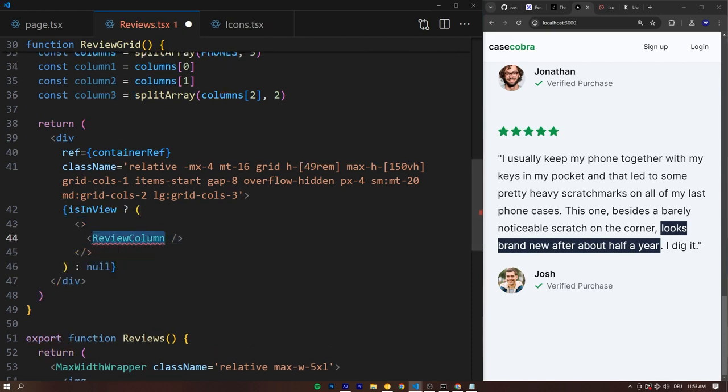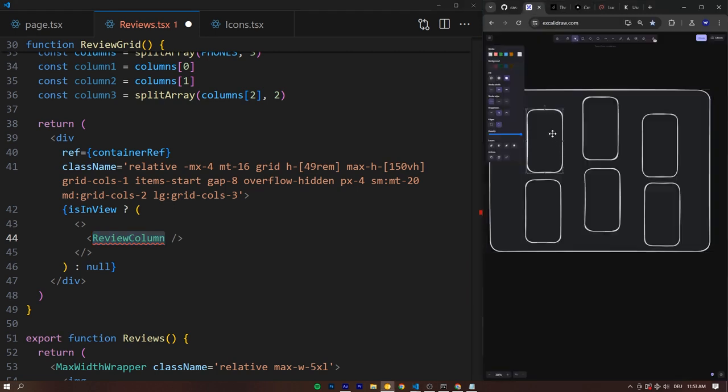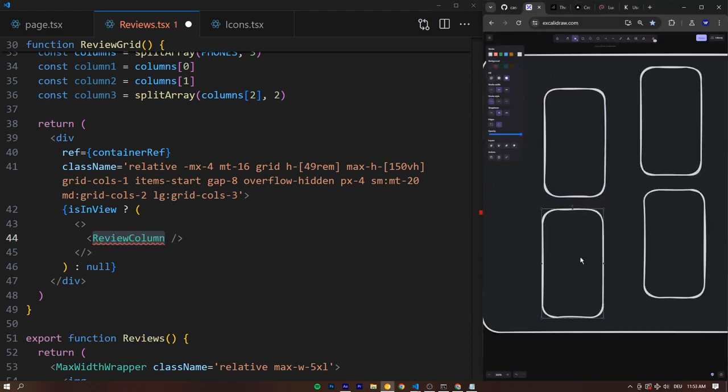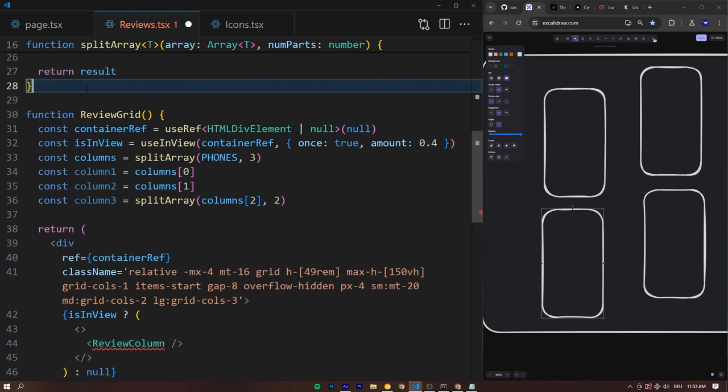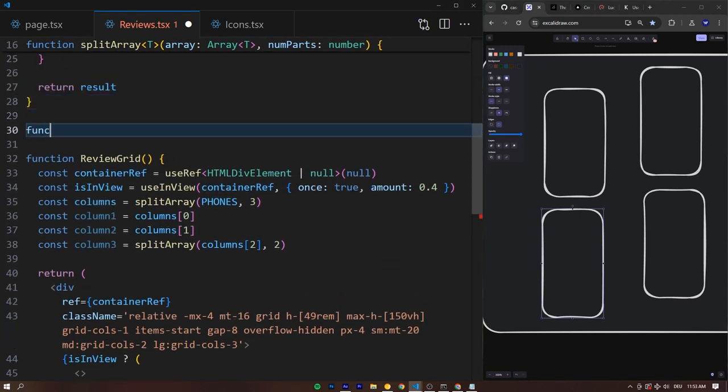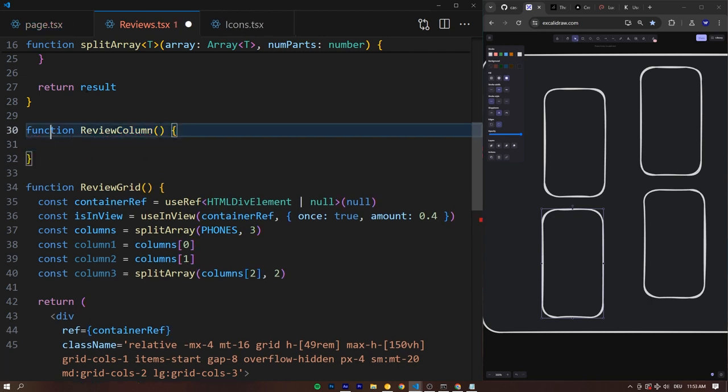Now, what is a review column? Basically, it's going to be one of these columns containing multiple phone elements. That's all it does. And that's a component we can create, for example, right up here above the review grid. Let's create a function ReviewColumn. There we go. And open that function up.